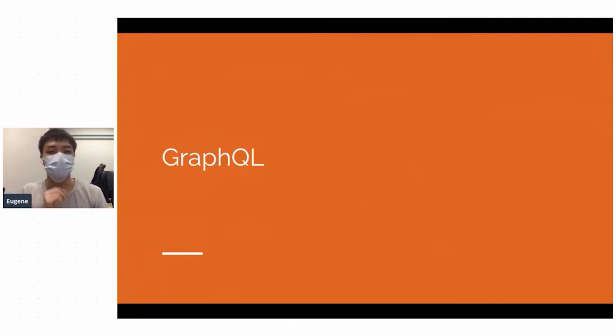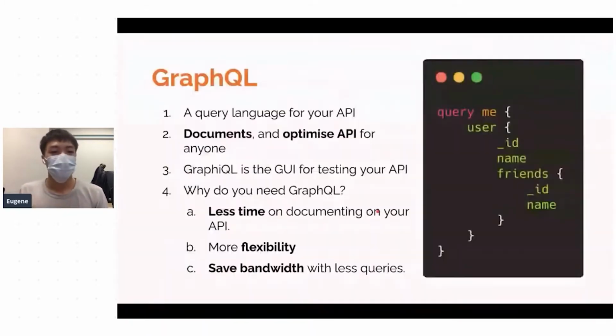So the second thing I want to talk about is GraphQL. GraphQL is a query language for your API. This example is a GraphQL query. It will automatically document and optimize your API for anyone to use, so they don't have to guess how your API works.